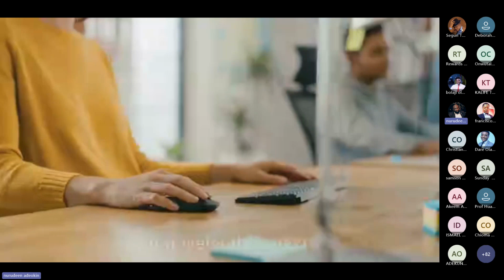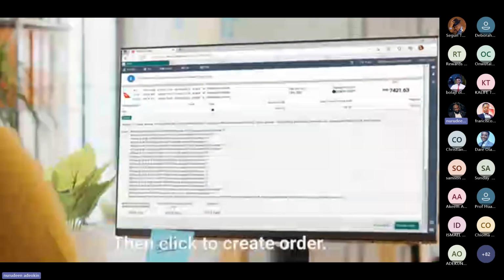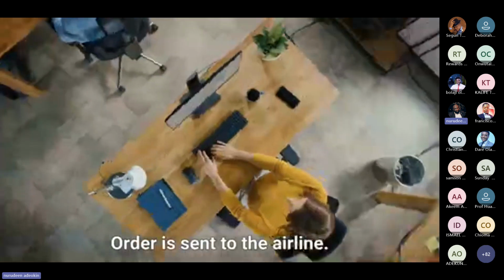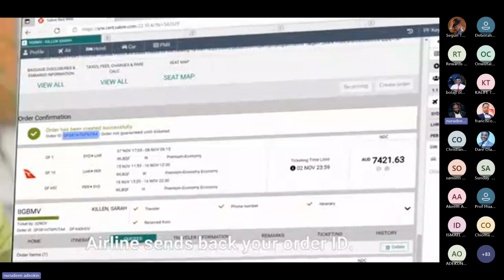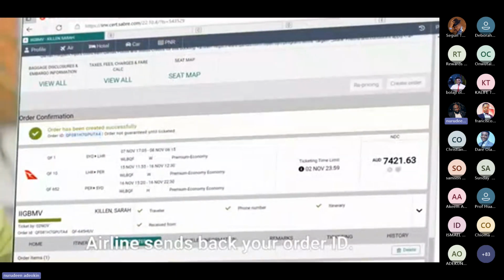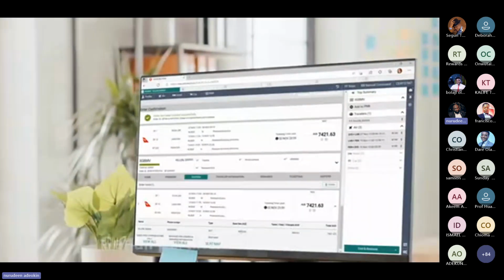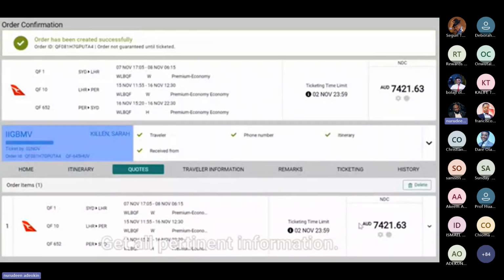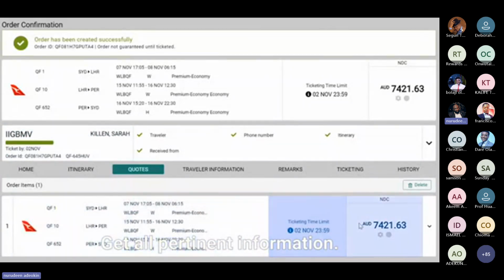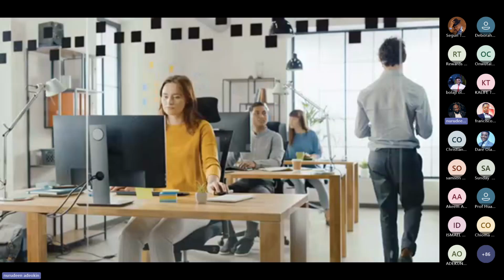After adding the travel data, click to create the order. The order request is then sent to the airline. Once accepted, you'll receive a confirmation with a unique order ID, which is displayed on the header of the graphical PNR. Here, you'll see the Sabre passenger name record, or PNR, airline locator, and order ID, as well as the itinerary, ticketing time limit, and pricing information.